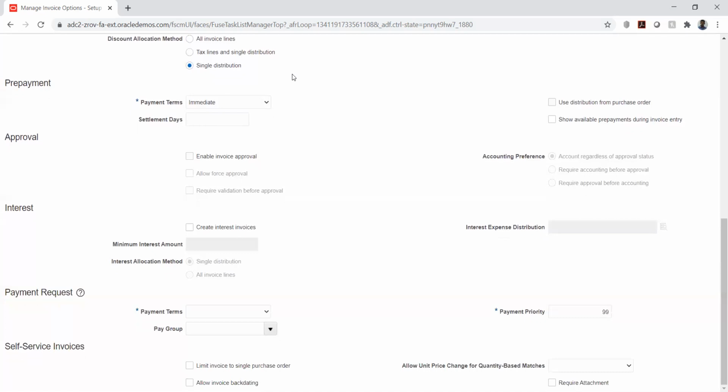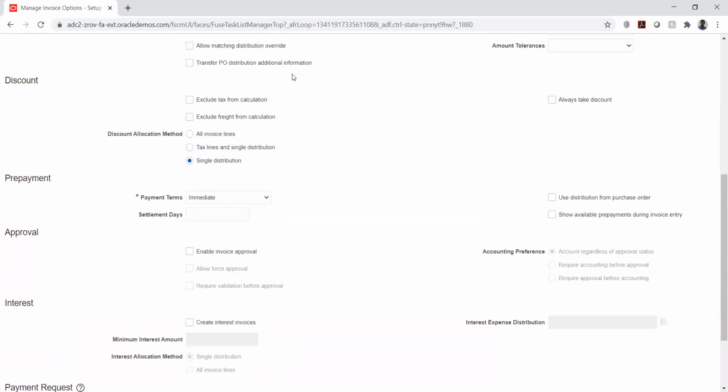And when the discount allocation method is all lines, what does that mean? It is for the entire invoice, 10,000, the overall amount. And then tax lines and single distribution, what does that mean? We have the tax lines for each distribution. So the system will calculate the tax lines, take the particular distribution line, and calculate the discount.